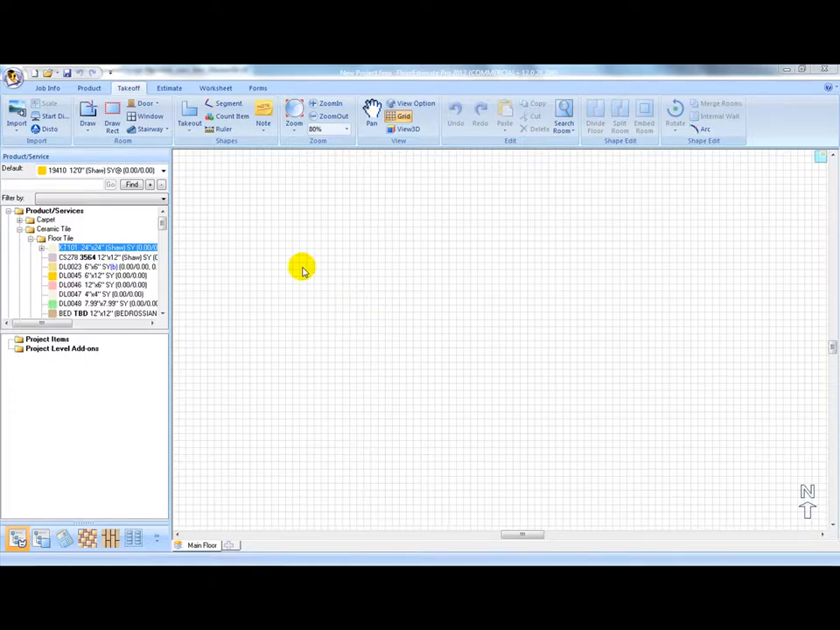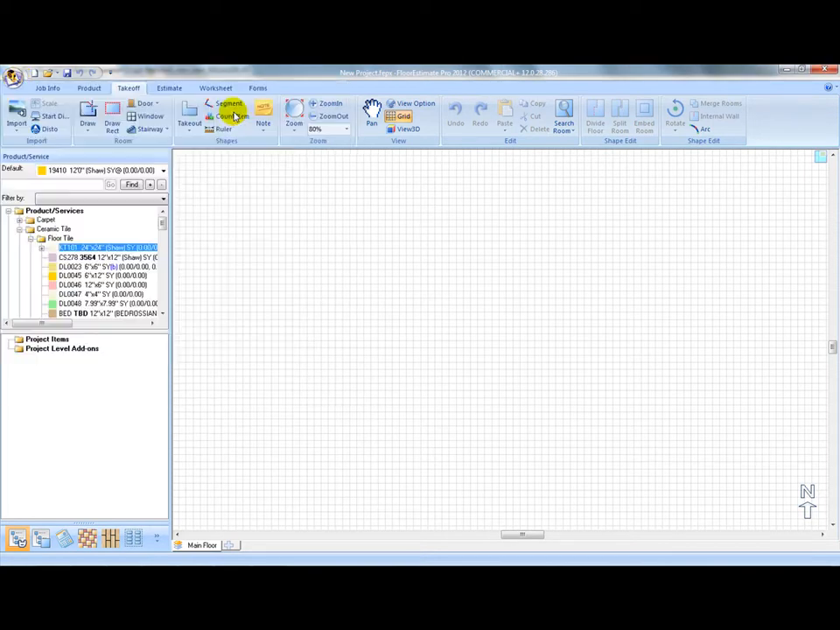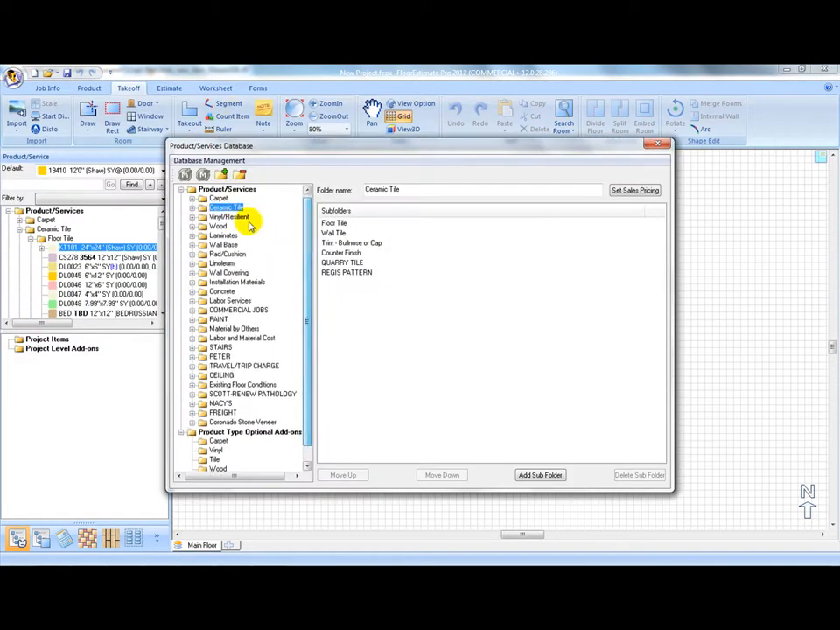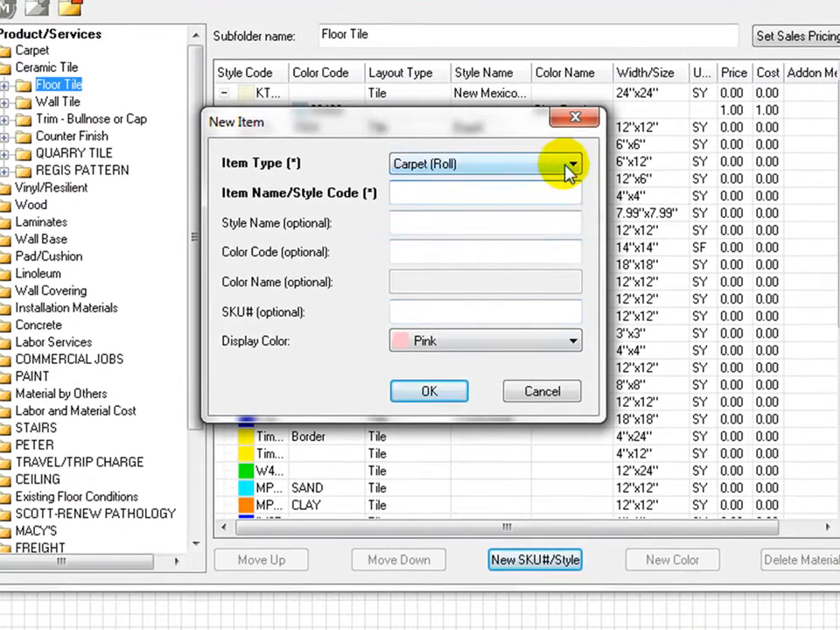To add a new product item into database. Open the Product and Services database from Start menu. Select a second level folder. Click on New SKU Number Style button.